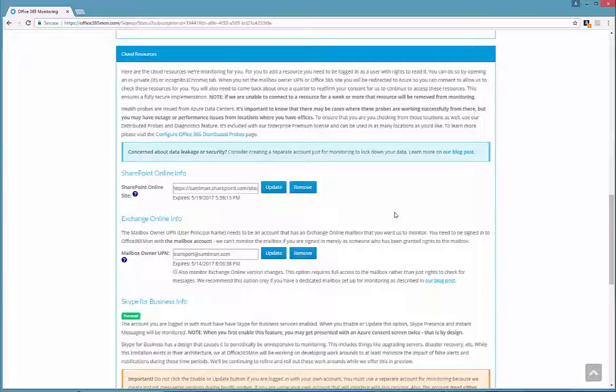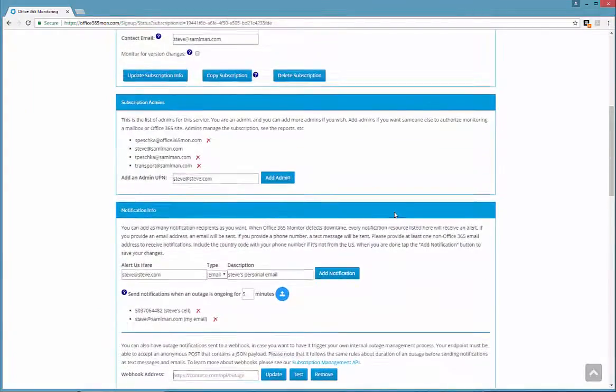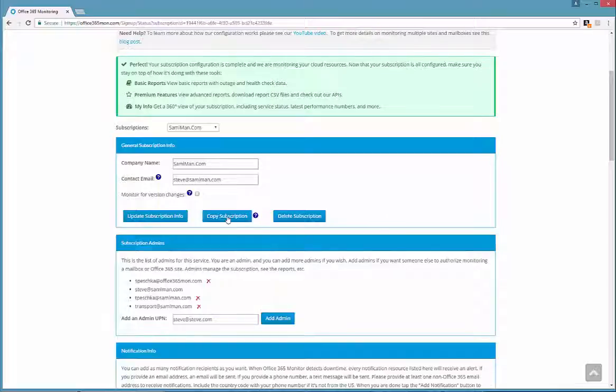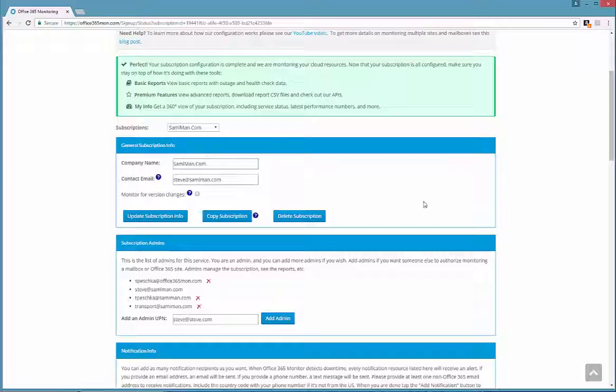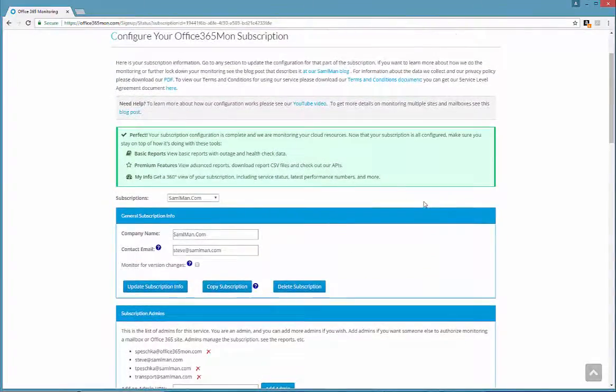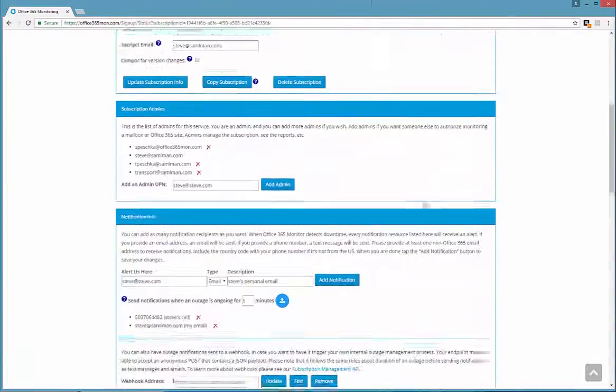One of the things that's nice about this is if you want to create multiple subscriptions, you can just click this copy subscription button, and it will create a new subscription. It'll give it a new name, but it will copy over all of the subscription admin and notification info and company info that you've already entered. So it makes it really easy to go ahead and enter multiple subscriptions.